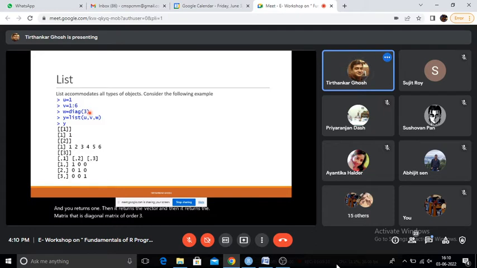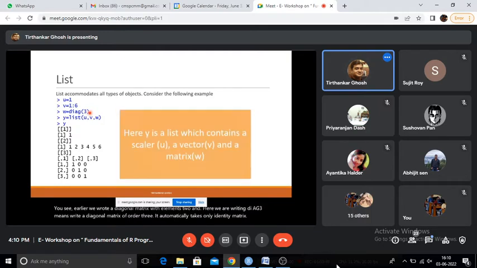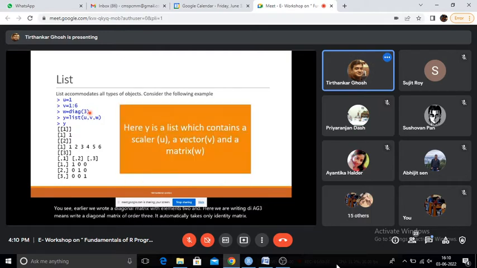You see, earlier we wrote a diagonal matrix with elements 2, and here we are writing diag(3), meaning write a diagonal matrix of order 3. It automatically takes only the identity matrix. So as I mentioned, here y is a list which contains a scalar u, a vector v and a matrix w.